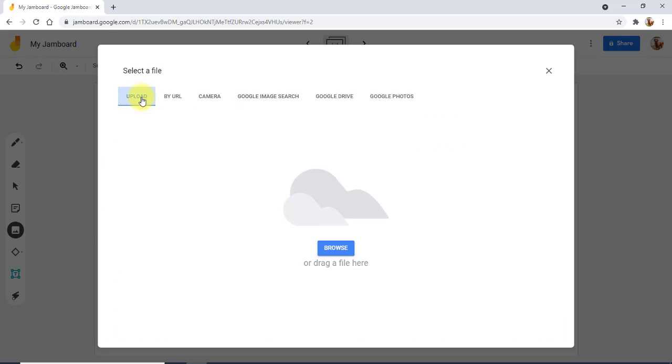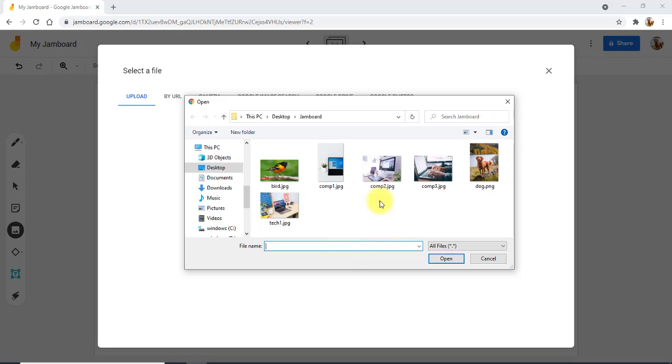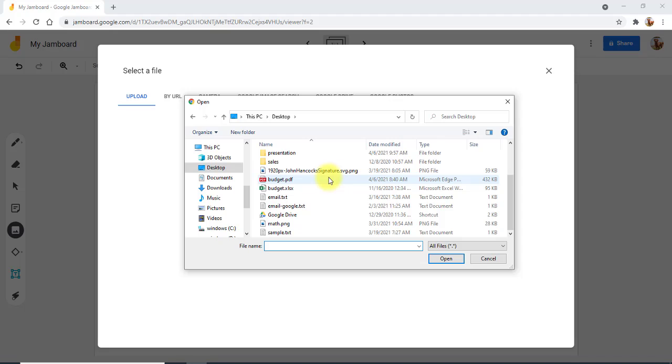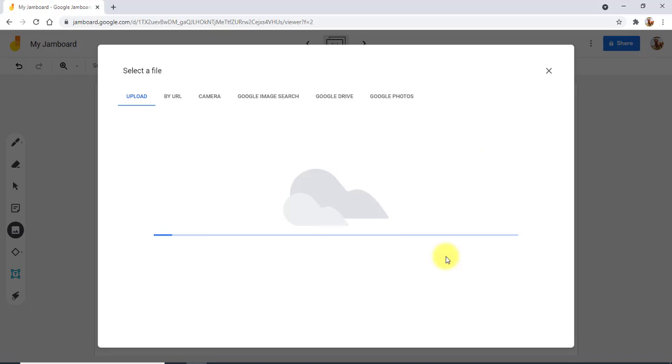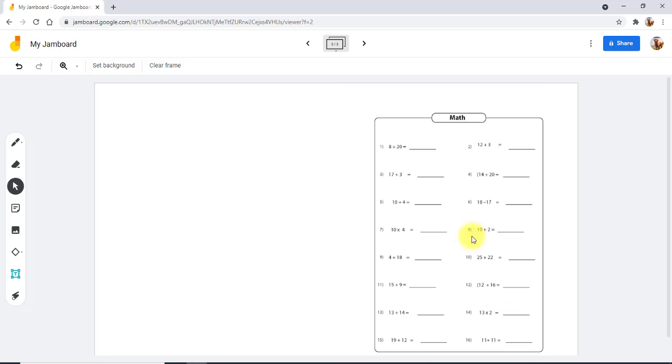You can also upload an image that is a document. For example, it has to be a JPEG or a PNG file, and it can be like a Word document that is in a picture format. So I'm going to click on the add image icon, click on upload. I have one on my desktop. It's a PNG document file, and you can write on this. So there are many ways that you can use Jamboard for educational purposes, for brainstorming.